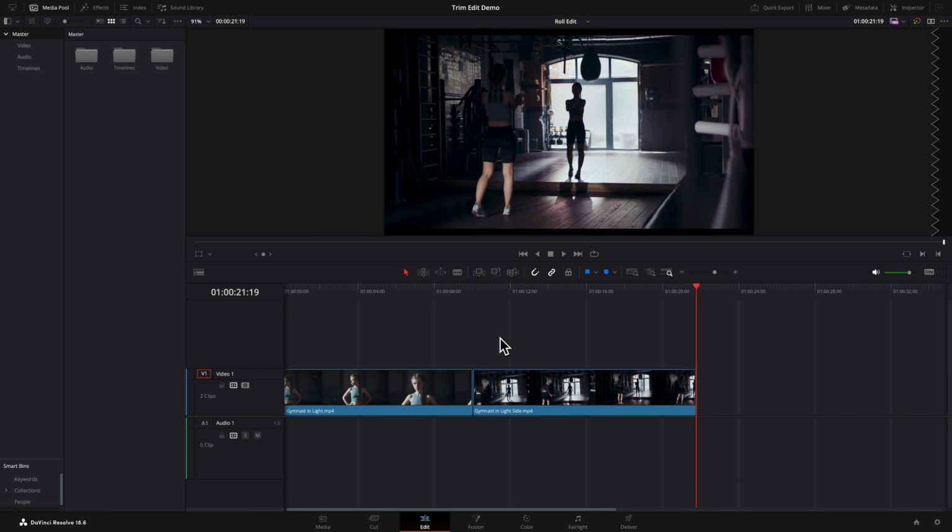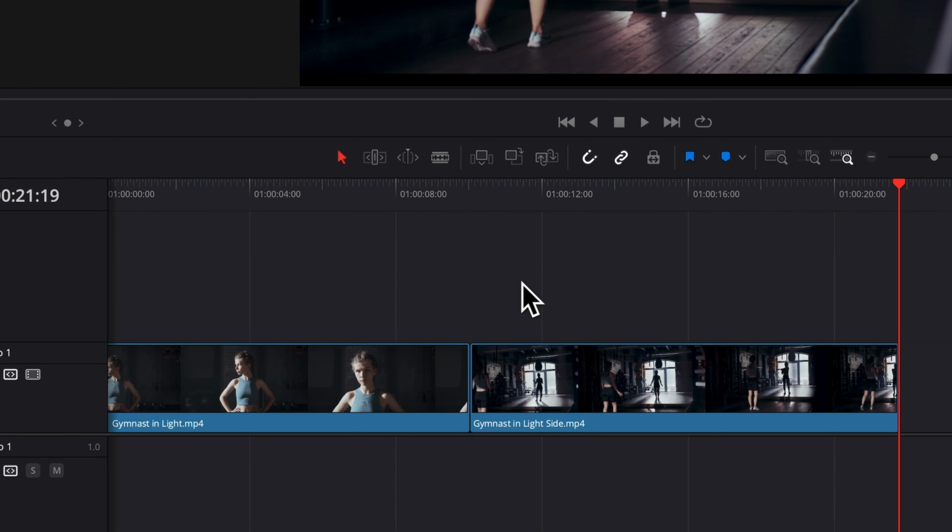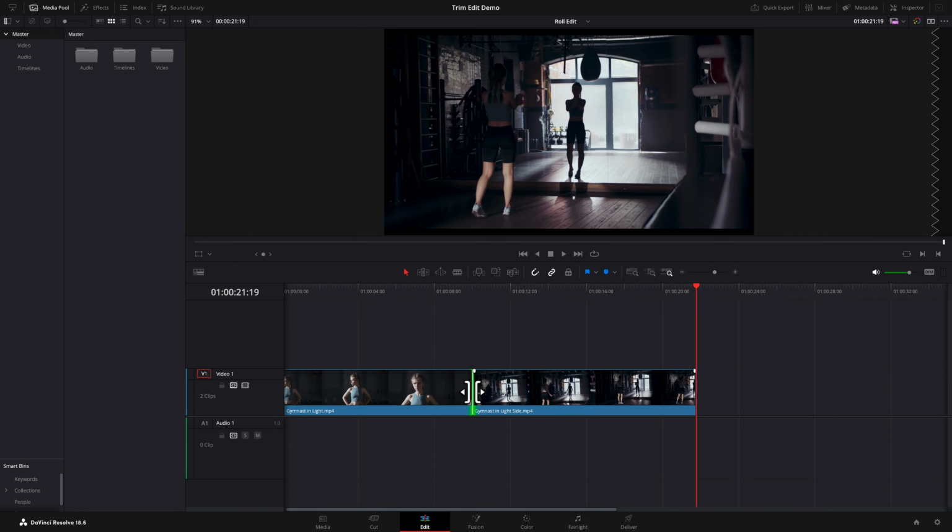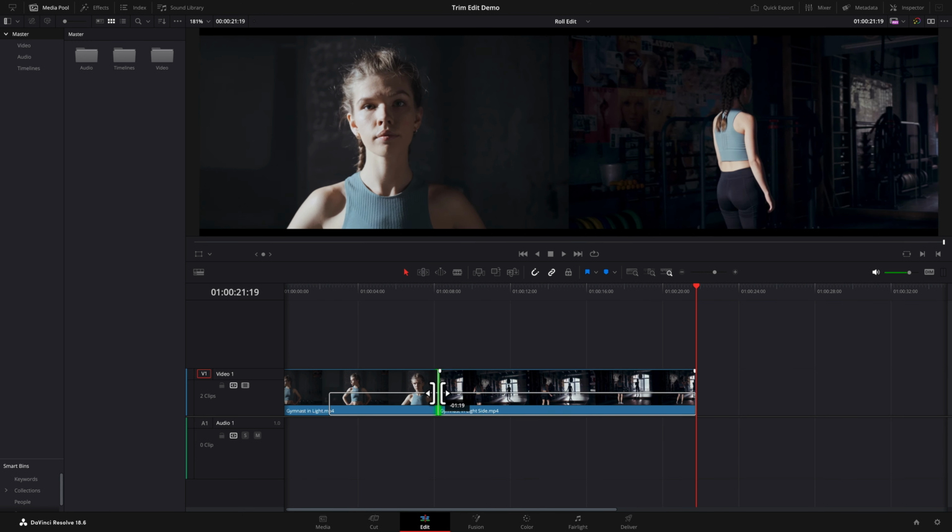A roll edit can be done in both selection and trim edit modes. It allows you to change the position of an edit point. To perform a roll edit, first select an edit point by clicking on it with the mouse. The mouse pointer is replaced by the roll symbol. Drag the edit point to the left or right.